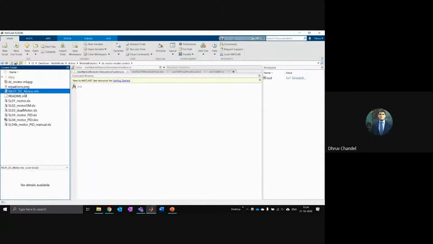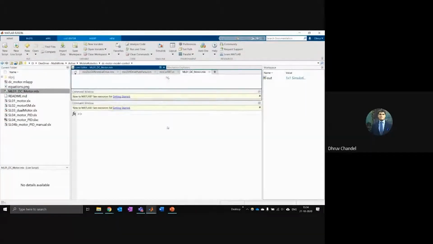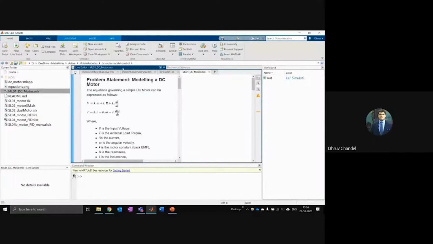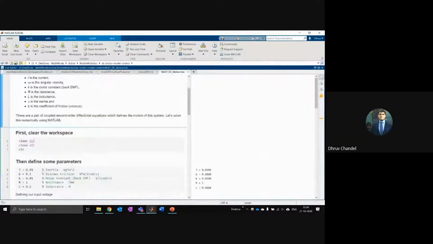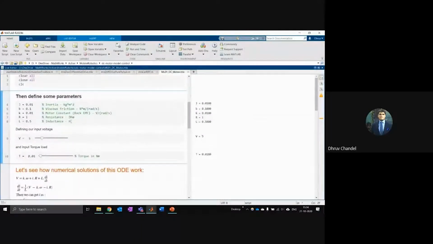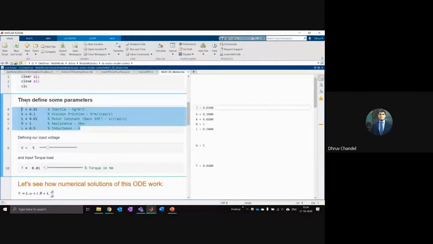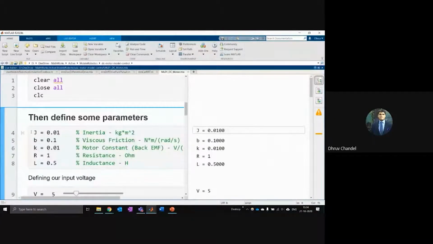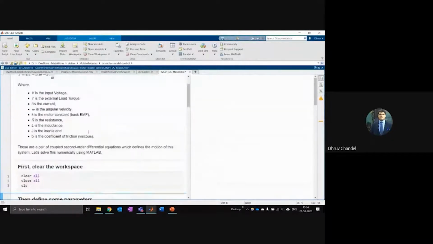I have a MATLAB script which has values for a real DC motor here. Okay, so we have the same equations. These are certain values for my DC motor. So I have some inertia, viscous friction, motor constant, resistance, inductance. All these values are already supplied from some data sheet. So all I have to do is execute this piece of MATLAB code. This is a live script file, by the way, if you're wondering why it looks different.